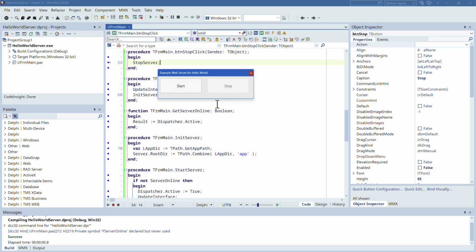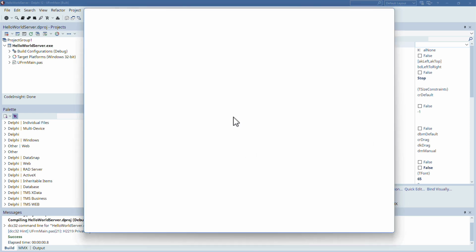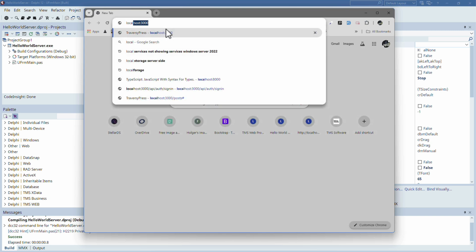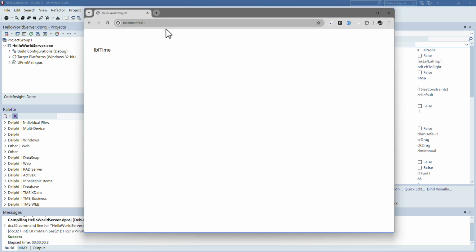And we click stop. And it toggles. So if we click start, the server is started. Now we go to Chrome and type localhost 8001. And there you go. That's our web application. Our server is running, believe it or not. That's how easy it is with Delphi and TMS Sparkle to build a web server.